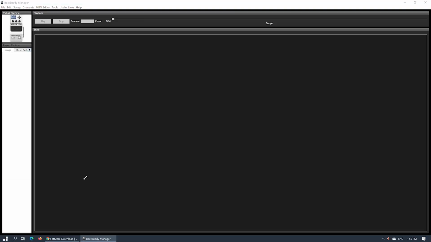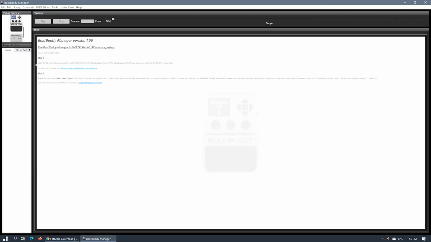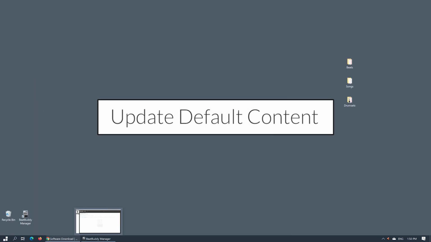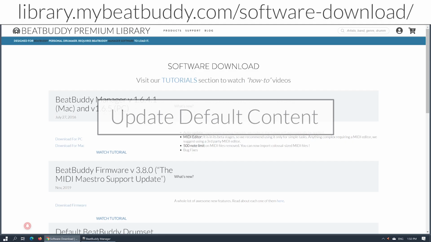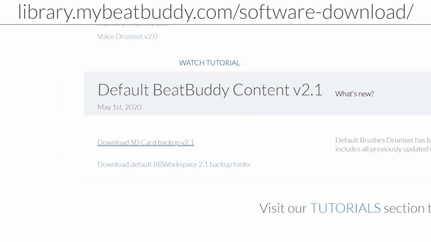When you first open the BeatBuddy Manager, you will need to import your current default content project, to which you will add your purchased content. That's the project that ships on SD card in your BeatBuddy and that you have been using already. Before you import the project directly from your SD card, I recommend updating it with the latest version from our website. It will ensure that you're using the newest version of the default content, which may contain significant improvements over what you currently have on your SD card.